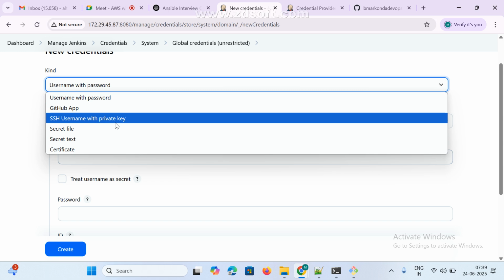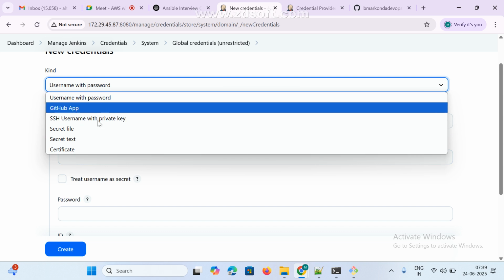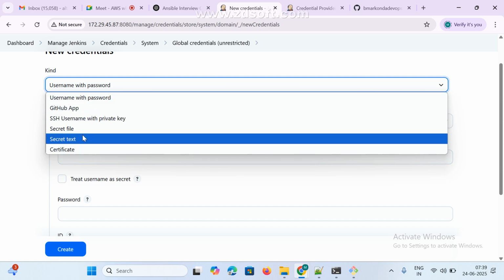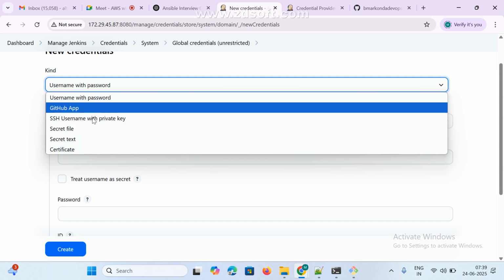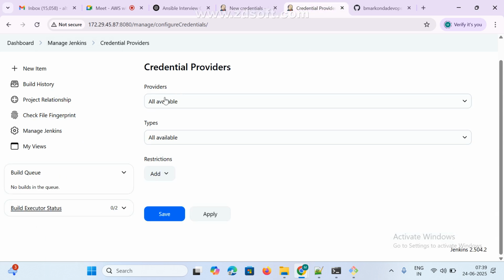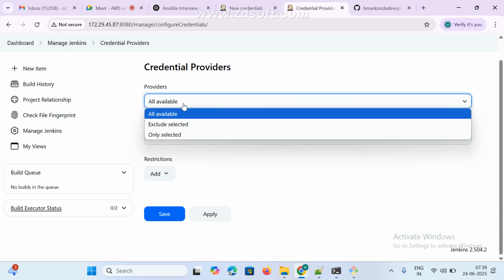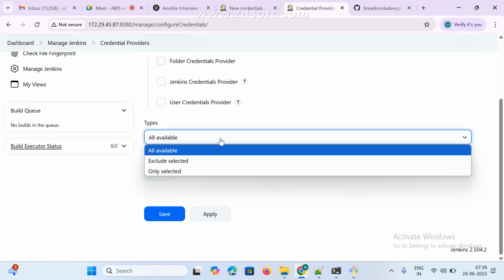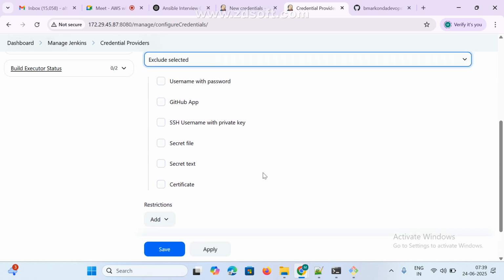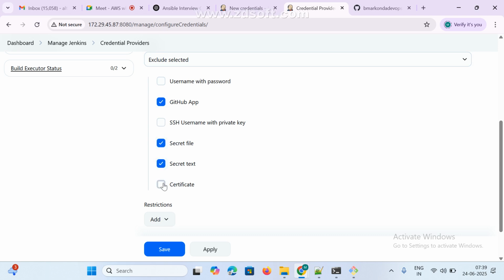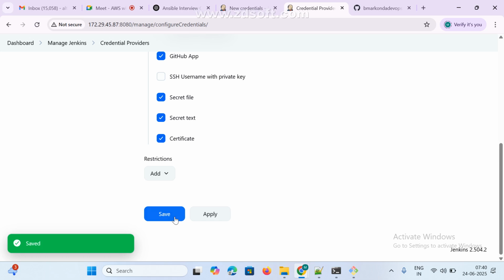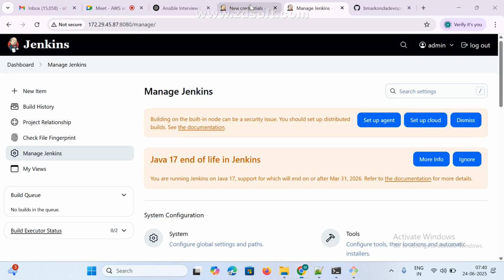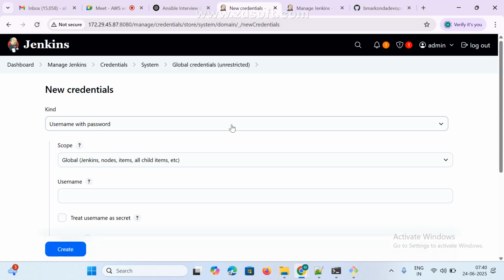Clear, Monica? I don't need all of them; users don't need this many options. We want to show only two options. Now see here, all are available. Now exclude selected. Exclude means I don't want this at all. Okay, apply, save.